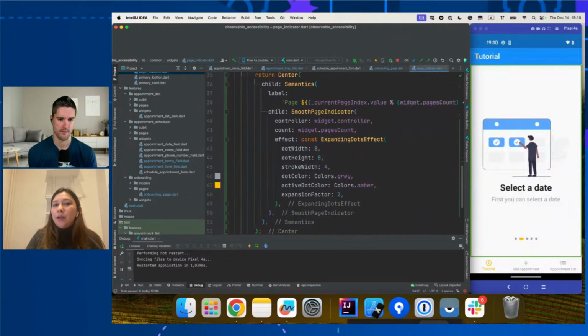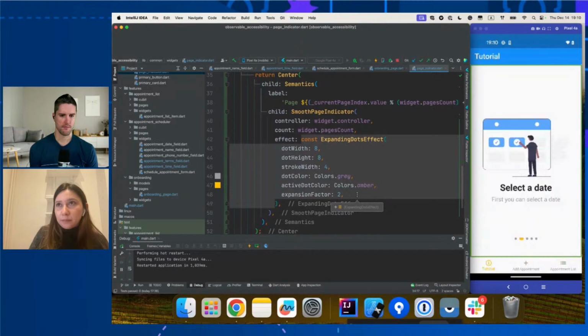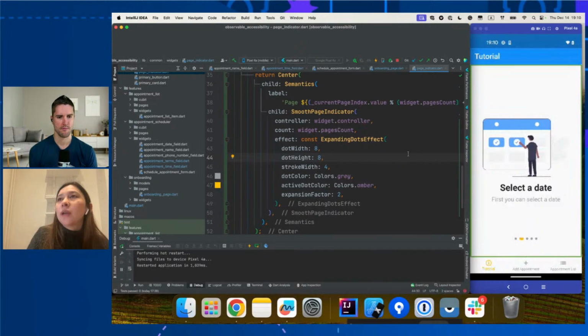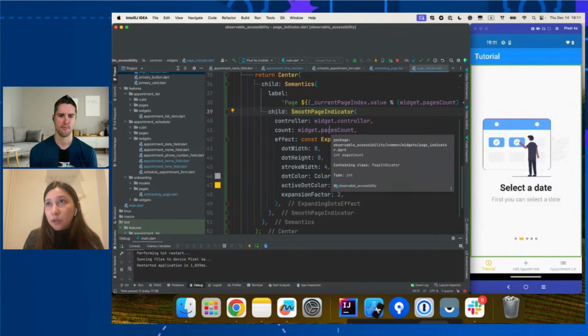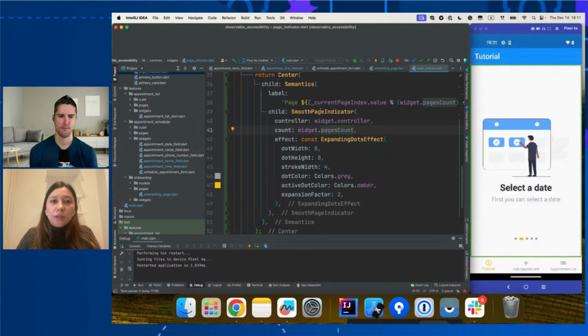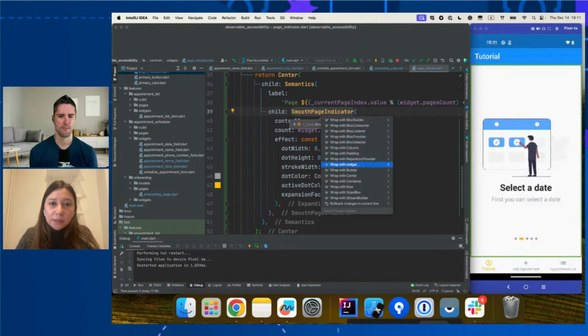One more thing. I'm using here a package from an external source. So it's a pub dev package from some community member, which is wonderful. But sometimes this one doesn't have any semantics information. But if we have a package that already has built-in semantic information, we might want to exclude it if we want to give it other semantic information. So if there's something coming from this package that we don't want to use, we just use exclude semantics.